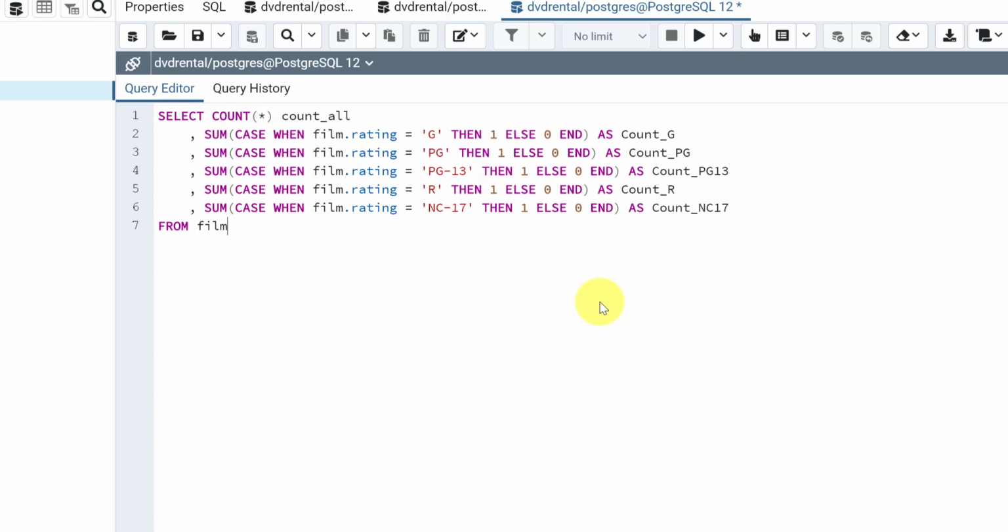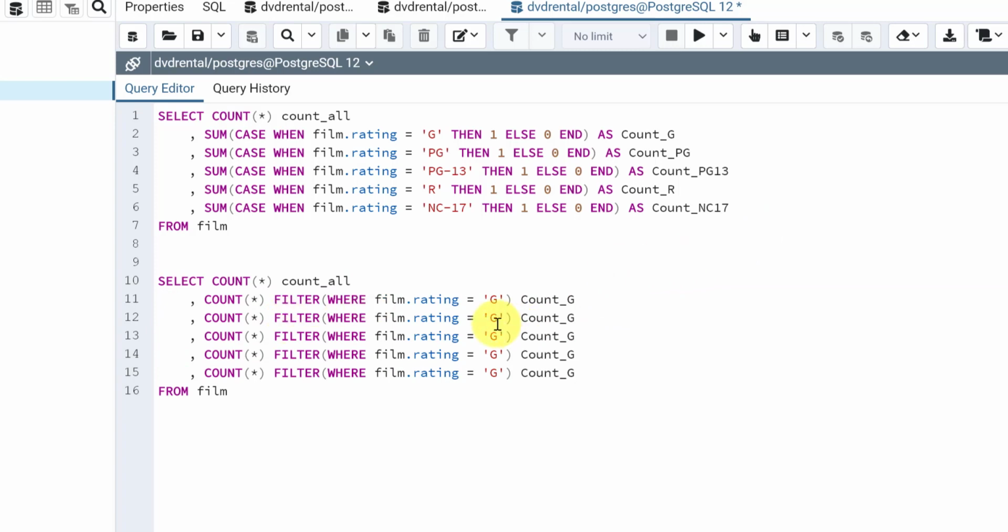I'll demonstrate. Let's come down a couple rows below our first select statement, and we'll say again, select from film. This time, we will again say select count star as count all. And then on our next line, we're going to once again say count star, but after the count star, we're going to say filter, open parenthesis, where film.rating equals G. Then close parenthesis and alias this as count G. Then copy that row and paste it 4 more times. 1, 2, 3, 4. Now do the same thing we did before and update the ratings on each row.